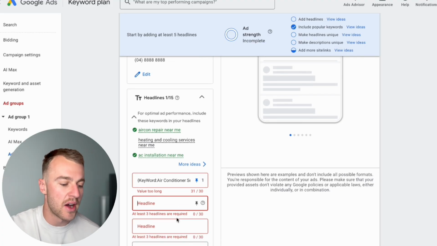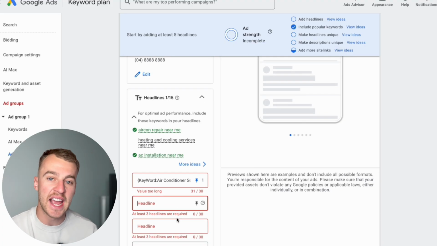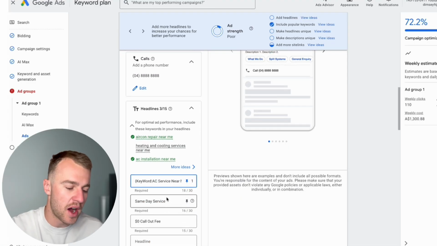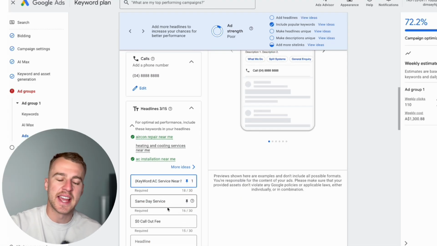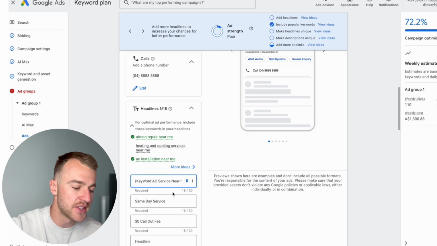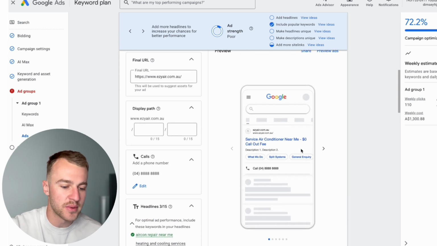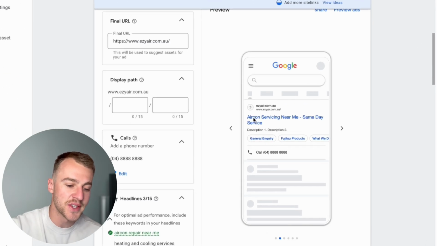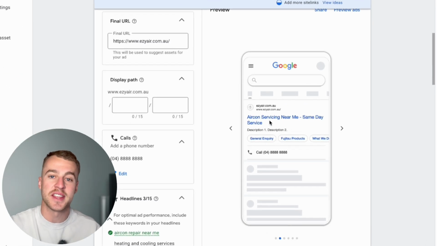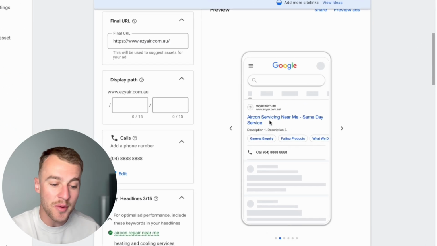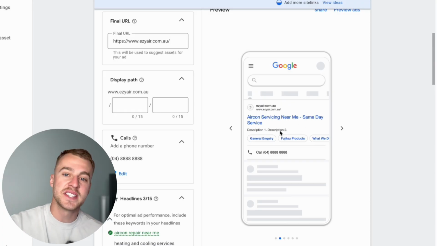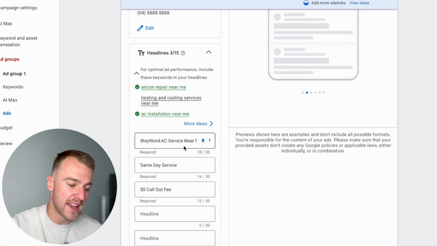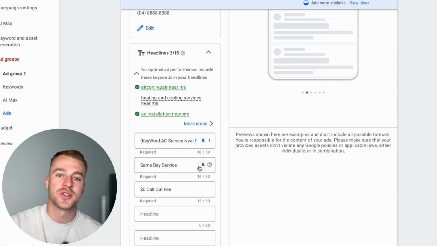Now, what we want to do now is just put in some secondary headlines. So I've just chucked in a couple of different secondary headlines right here. So we have same day service, $0 call out fee. So this is what it's looking like right now. This is absolutely killer. As you can see, that first headline just changed because obviously it's showing you if somebody typed in a different keyword like aircon servicing near me. Now, these are the type of really high quality headlines that you need when you're creating your Google ad, right? You need that keyword insertion and then just a really good, strong call to action as your secondary headlines.